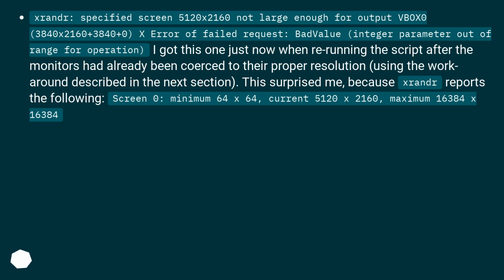This surprised me, because xrandr reports the following. Screen 0: minimum 64 by 64, current 5120 by 2160, maximum 16384 by 16384.